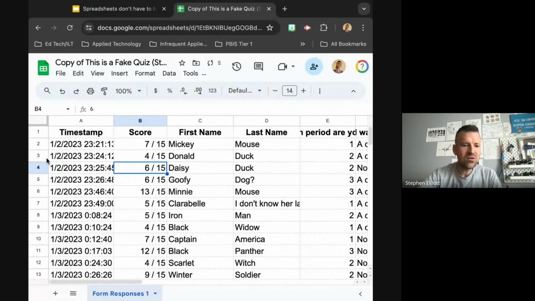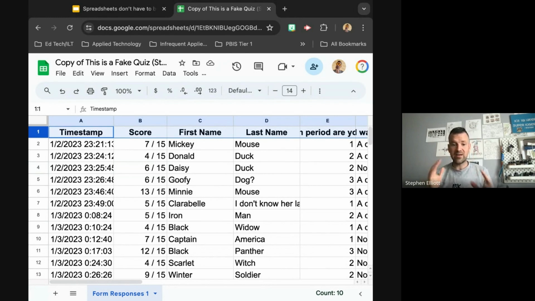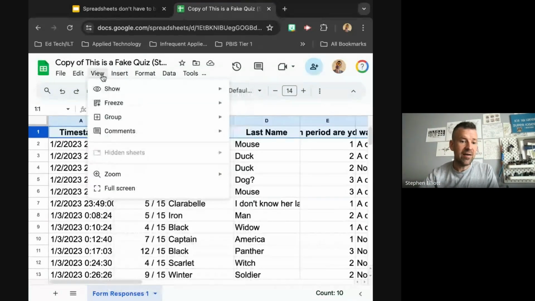I can also do something to make sure that when I sort my data, this row that's highlighted right here, row number 1, doesn't show up. If I'm going to sort my data alphabetically, I don't want timestamp, score, first name, last name to get mixed up in all of that. So here's what I'm going to do next. I am going to go into the View menu.